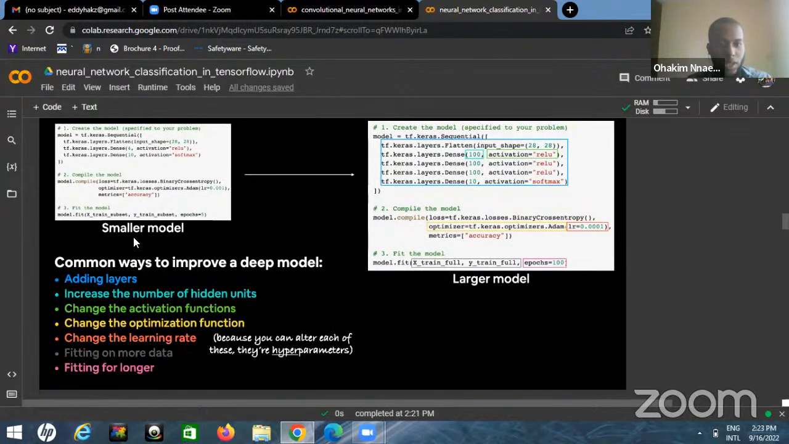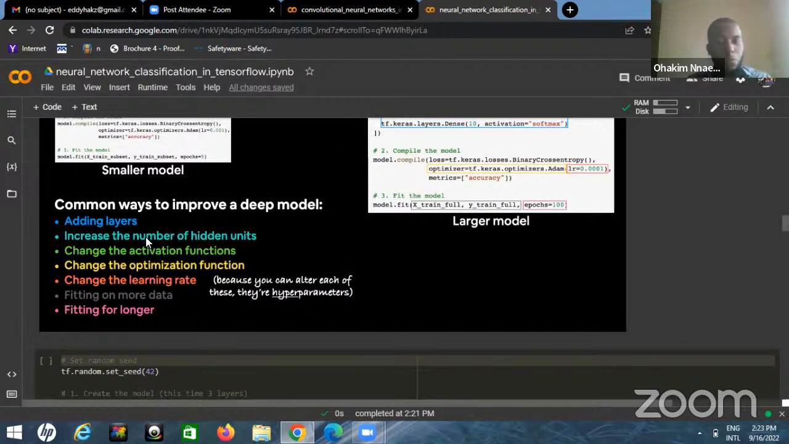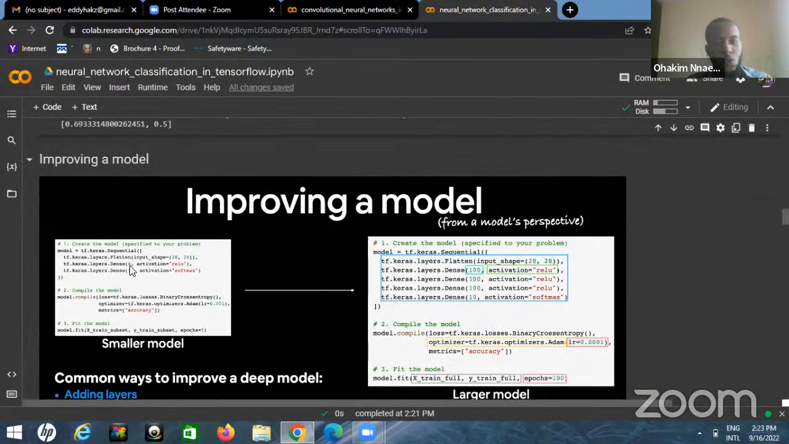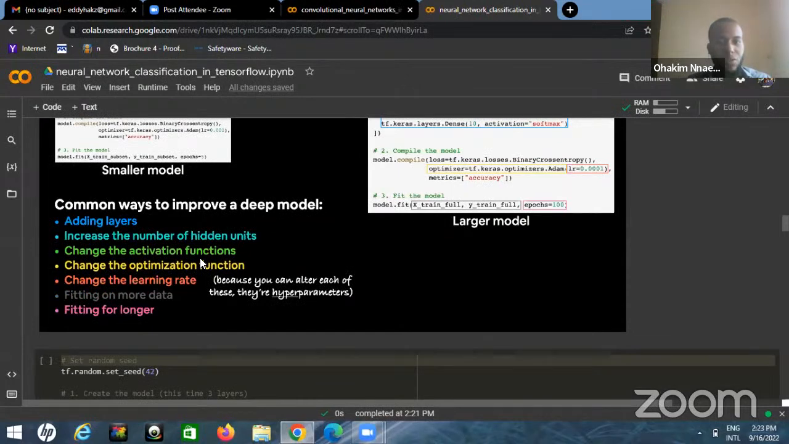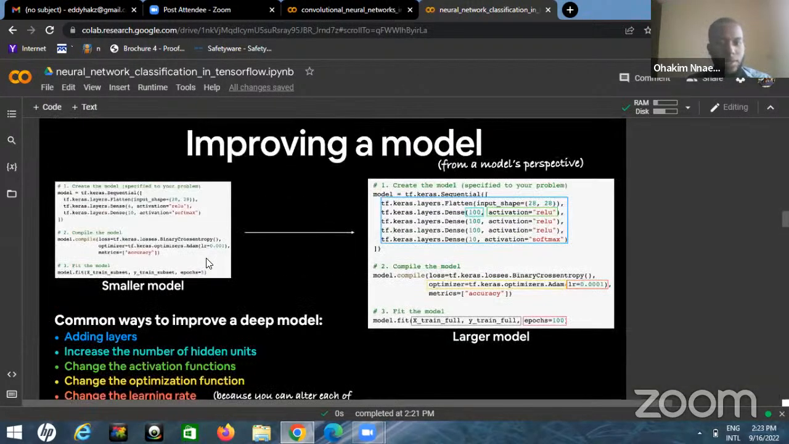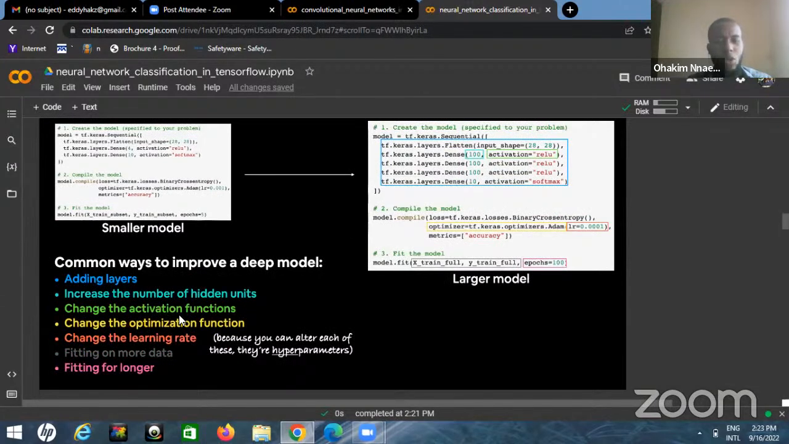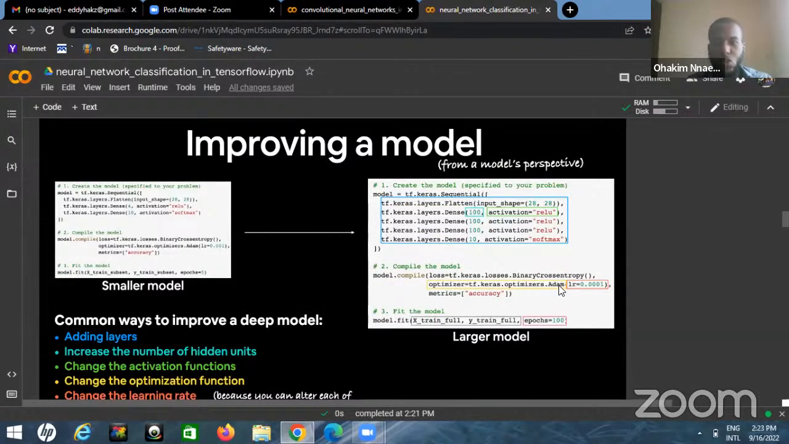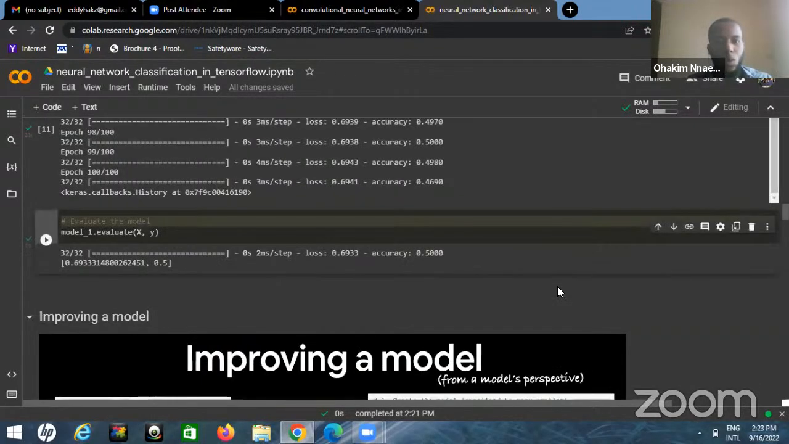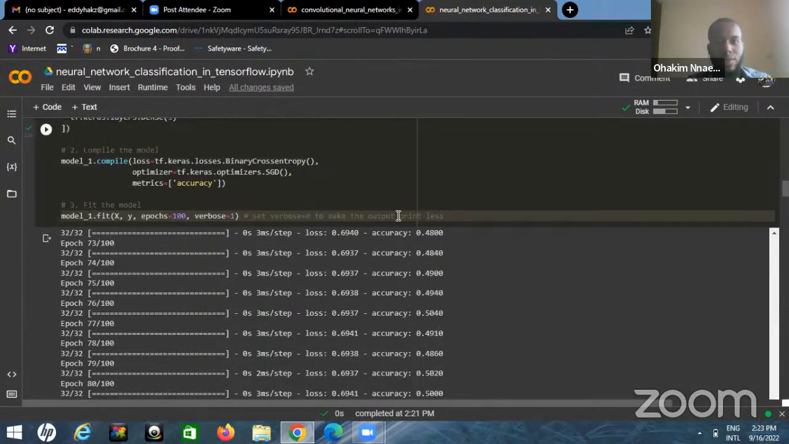Another way of increasing the accuracy or the performance of the model is increasing the number of hidden units. And that's what I was talking about. In here, there were just 4 neurons in one hidden layer. But in here, there are 100 neurons, and they increased the layers by 3. You can also change the activation function, which is pretty advanced. Then changing the optimization function. So you see here, they use the Adam optimizer. What we used here was the stochastic gradient descent optimizer.